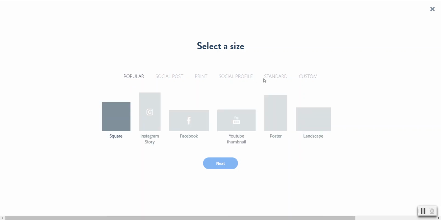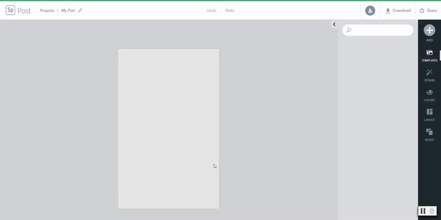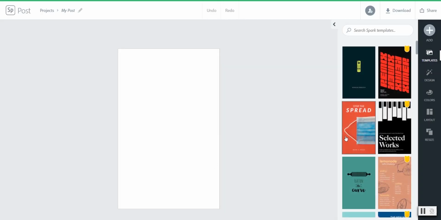I'm going to go up here to popular, and I'm actually just going to choose the 11 by 17 poster for our work today. Okay, so now I have a nice blank canvas.